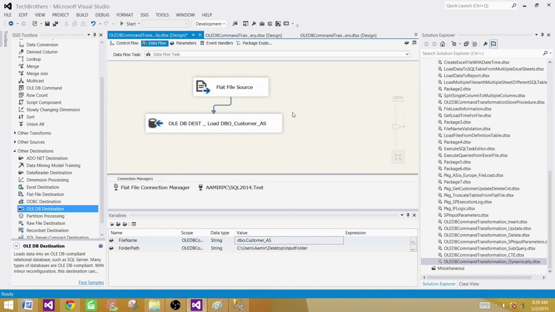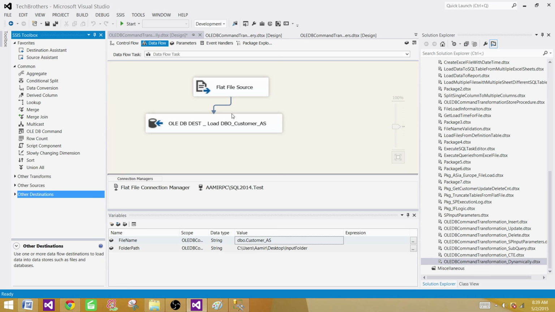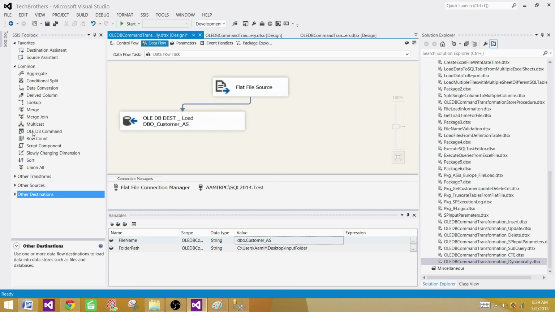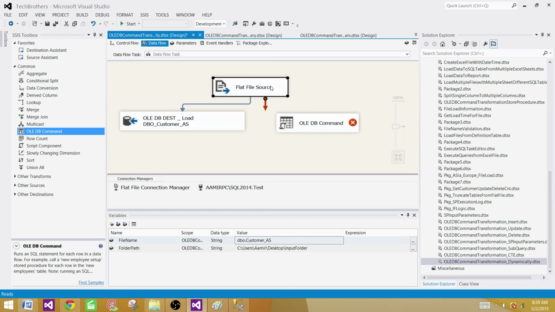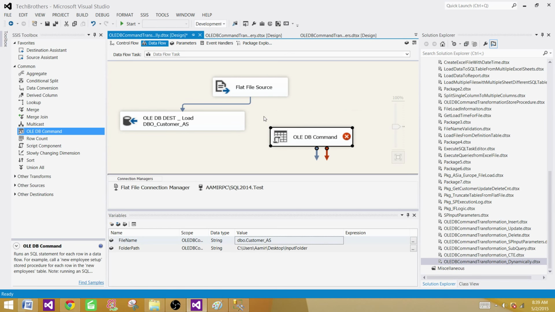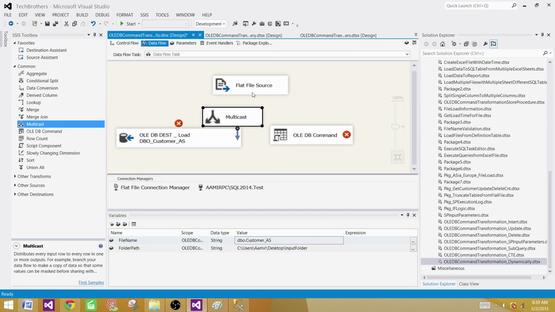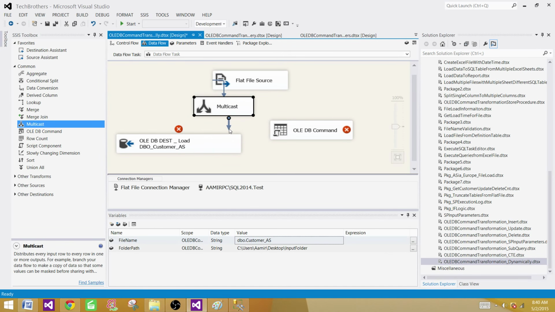Next, we have to update the same records that we got here. We have to update those records in the history table, so we will be using an OLE DB command here. One thing: as we want the same records going here and here, we will be using a multicast. Multicast transformation can take one input and split it into multiple outputs, so you will get the same output on each of the outputs from the multicast. Here, let's say it is going to read two records from the flat file.